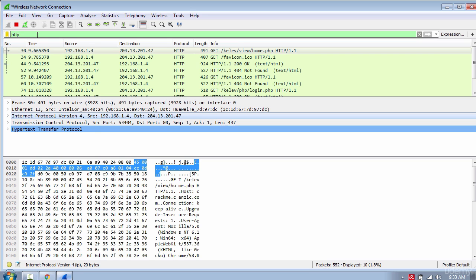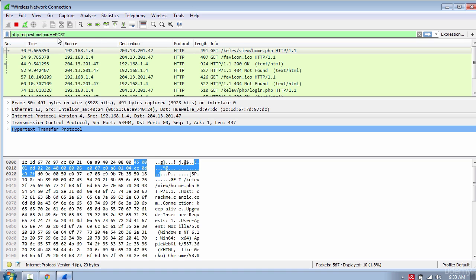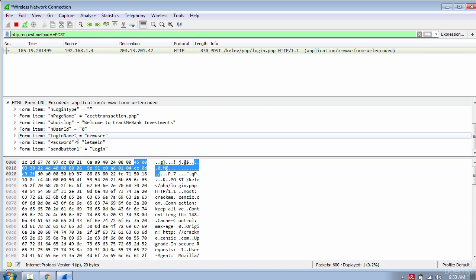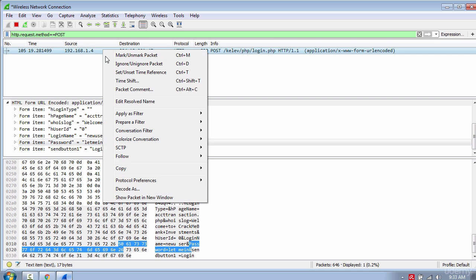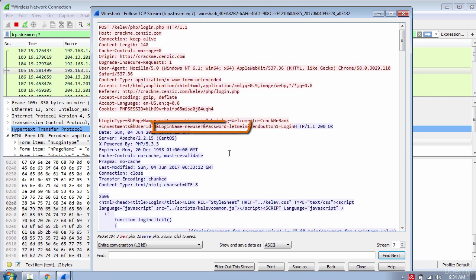So go ahead and change the filter to http.request.method equal, and in caps, POST. And click on HTML form. As you can see, here is the login name and the password. If you don't see this HTML form, use right click and select Follow TCP Stream. And you will see the username and password as well.